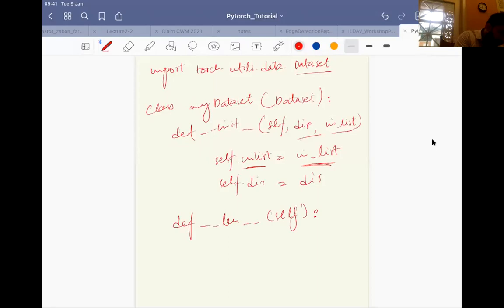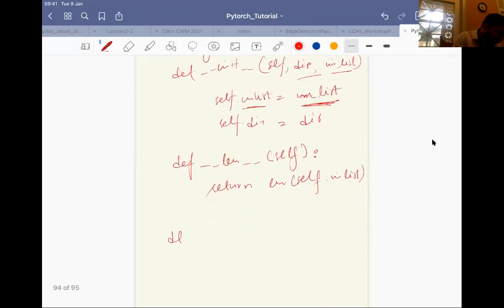So generally, if you have a list of images, you can simply return the length of this list, length of self.im_list. So this would return the length of your dataset. And the other method that you need is __getitem__. It takes the object itself, of course, and an index, and it returns data corresponding to this index.